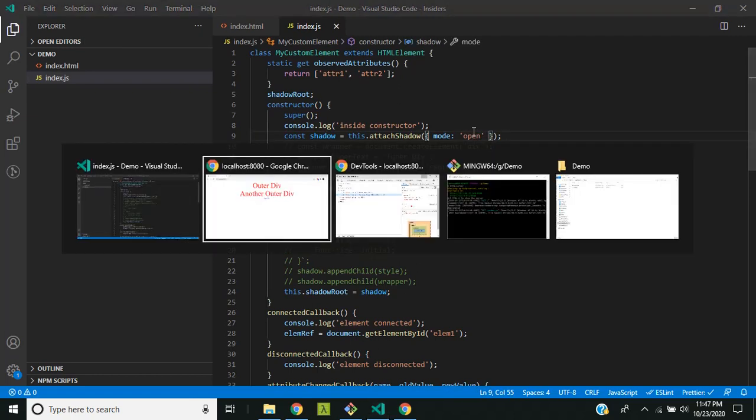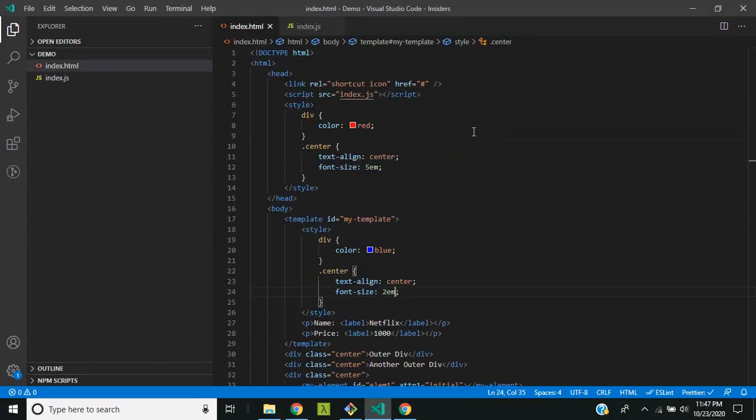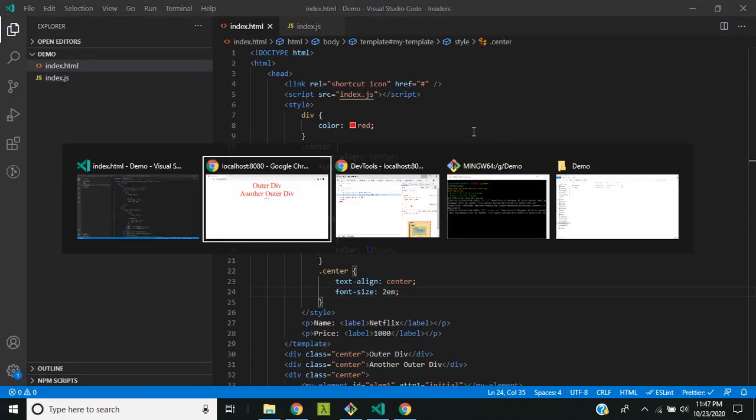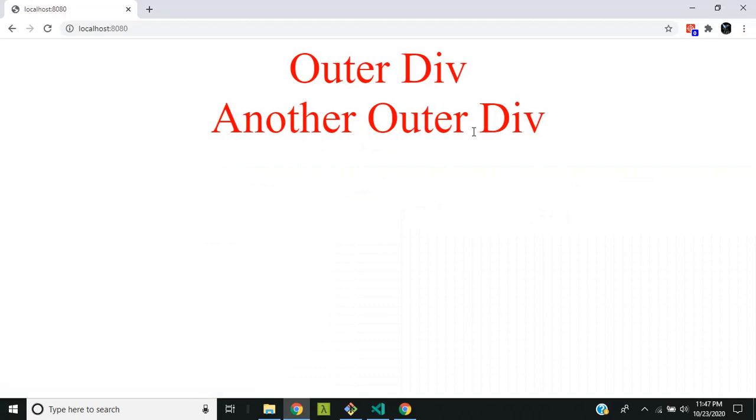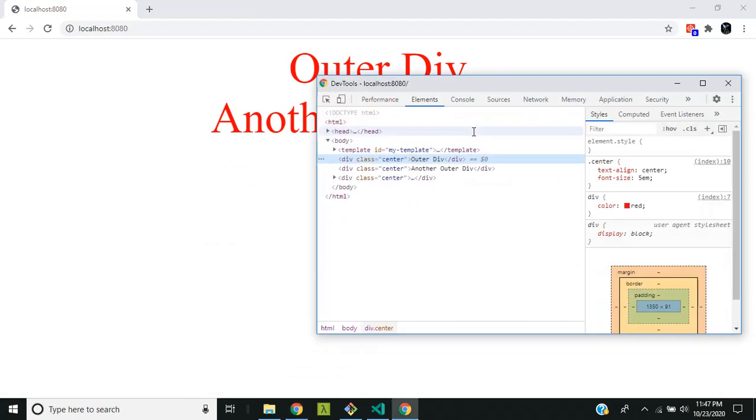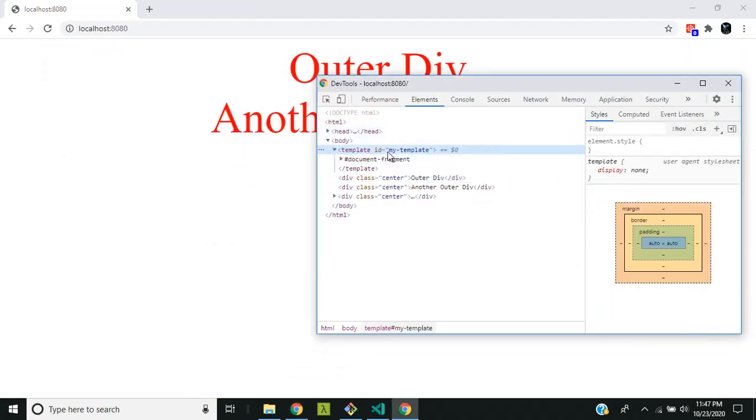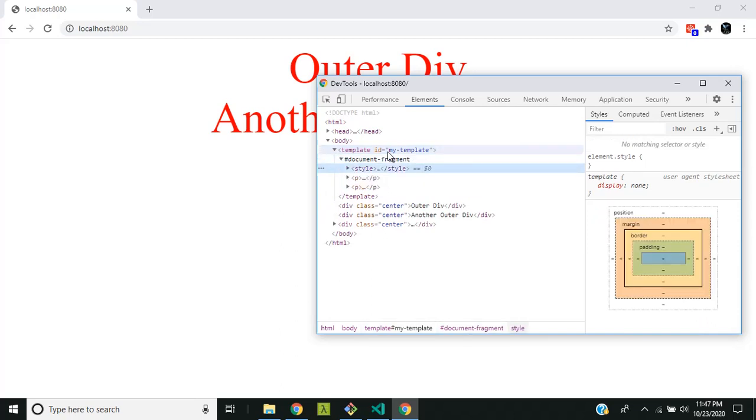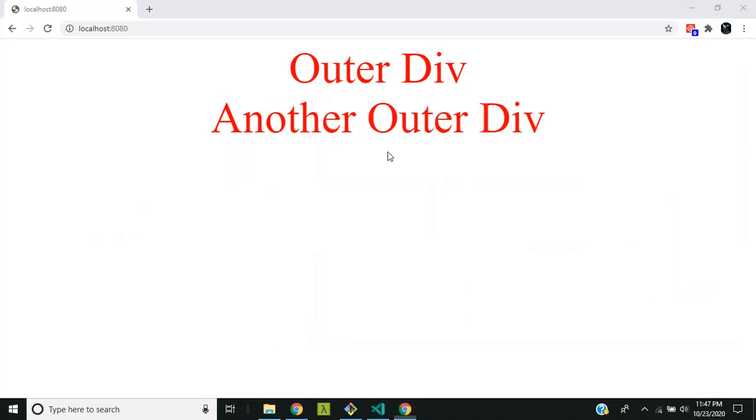As you can see, even though we have defined the templates here, when I try to refresh here, the template will not be rendered in the HTML. This is because even if we define a template, it won't be shown in the HTML until we actually attach it to the DOM manually. So I will show you how it is done.